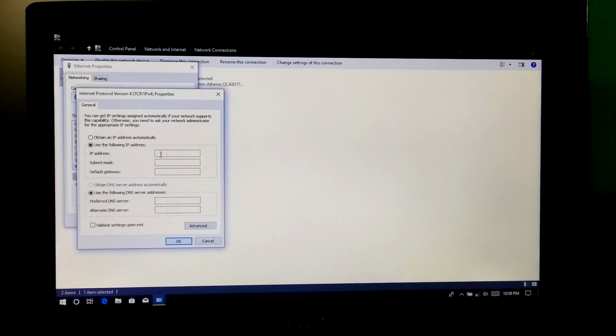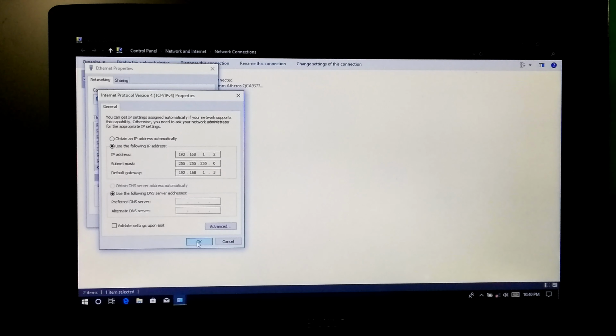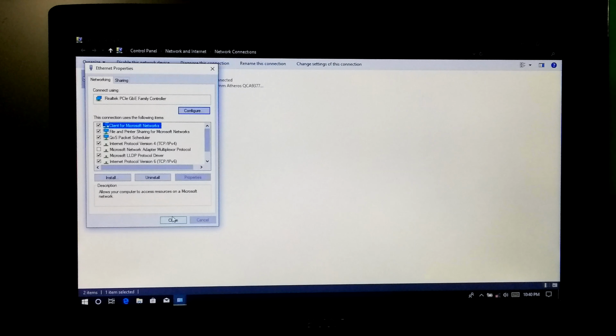For example, type your personal IP address 192.168.1.2. Next, hit Tab and leave the subnet mask default. Next, hit Tab and type the default gateway address 192.168.1.3. Note, the IP address and default gateway address must be different, as you can see. Now click on OK and then close.